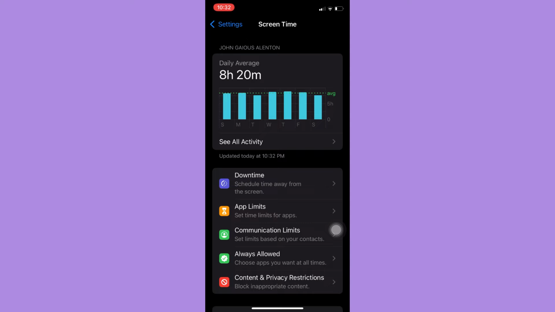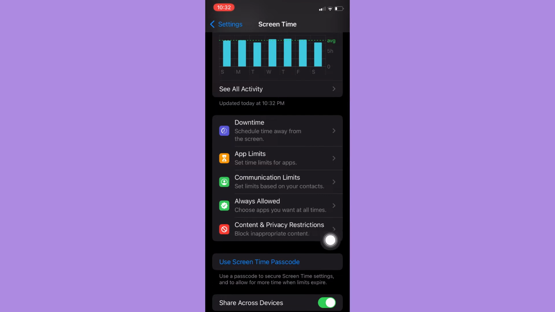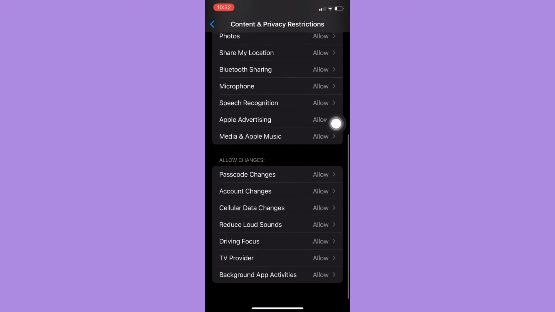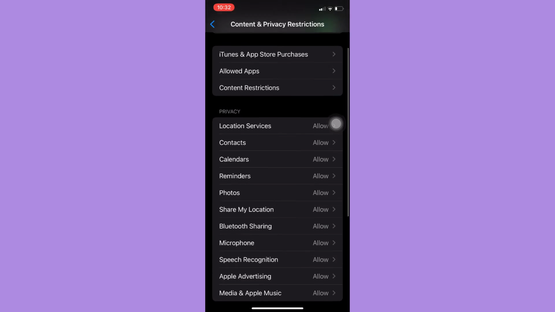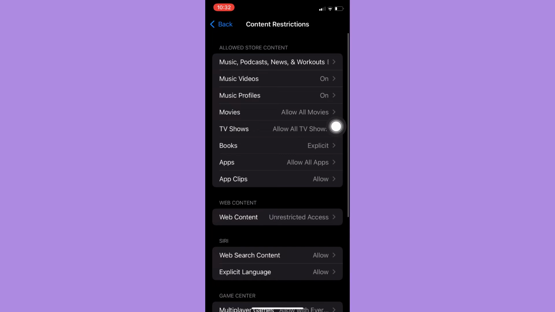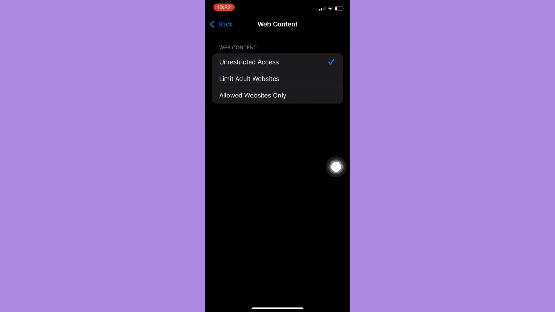Once you are done with those, click on Content and Privacy Restrictions and turn on the Content and Privacy Restrictions right here. Then scroll down until you can see the Content Restrictions right here, and scroll down until you can see Web Content. Click on it and click on Limit Adult Websites.